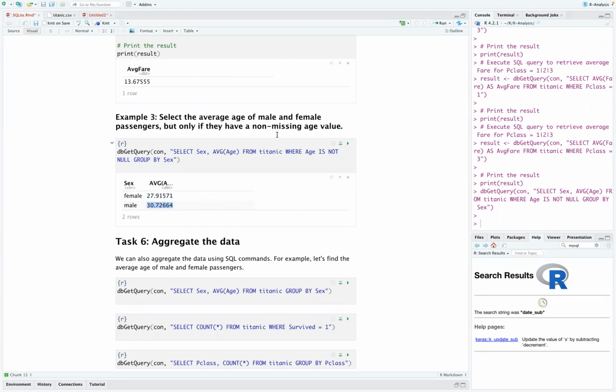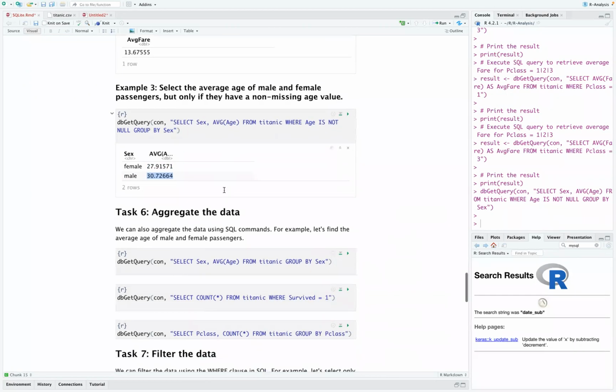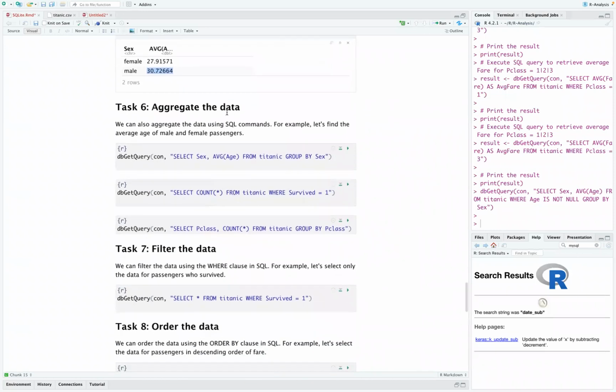For example, if you were to ask what was the average age for the passengers, in terms of sex, who actually boarded the Titanic. Another useful thing that we can do during data analysis is aggregate data. Again, here we can aggregate data using SQL commands. So for example, let's find the average age for female passengers.